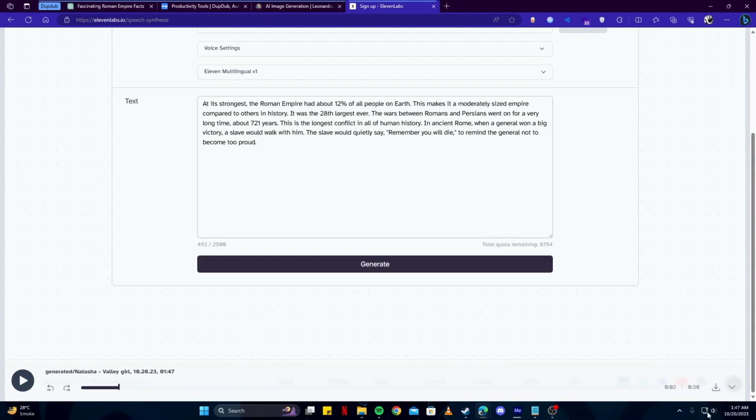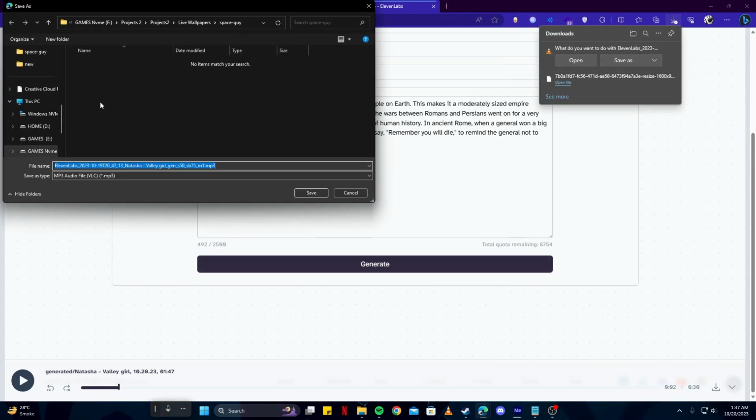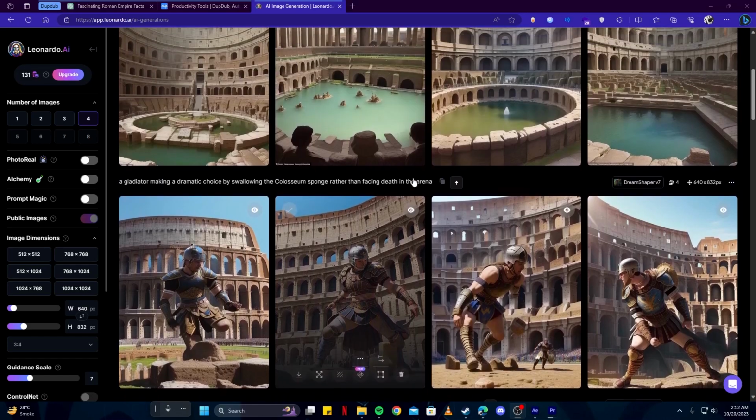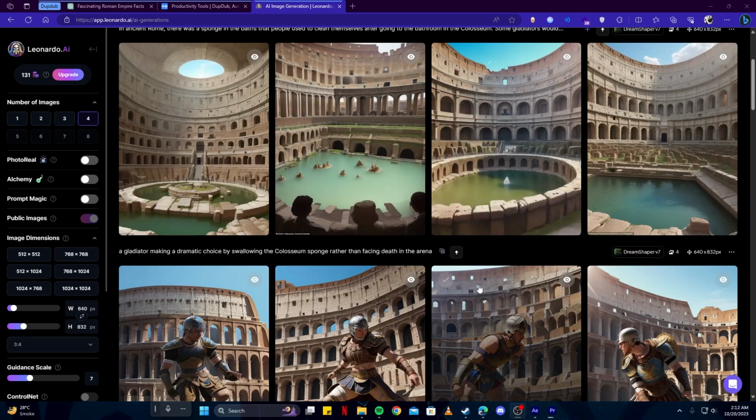And then from here you can download your audio, just like that, by tapping on the download button and save it on your computer wherever you would like. And then once you're finished with your voiceovers and you've gotten all of your pictures, you can simply save them in your computer. And then we can move on to the next part, which is editing them all out and making them a whole one.